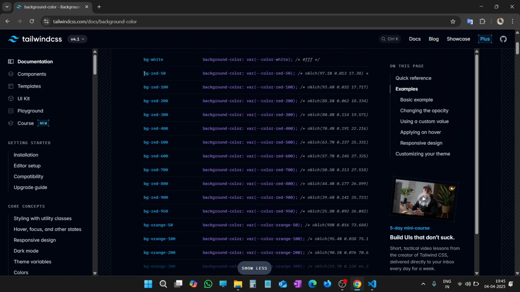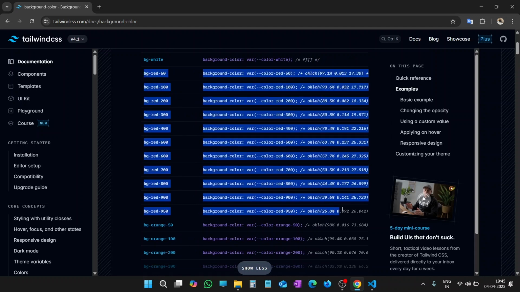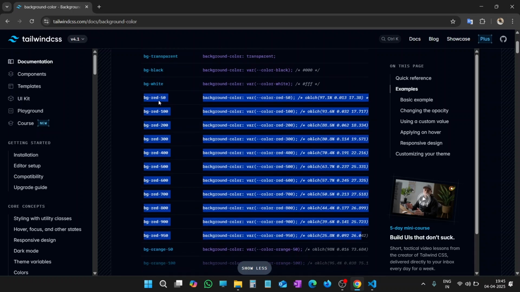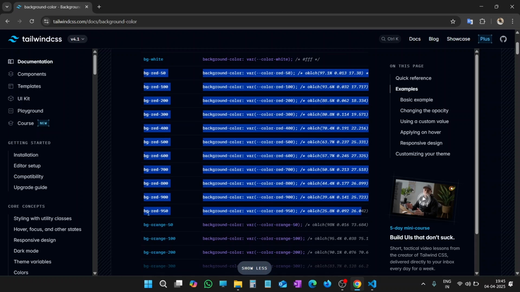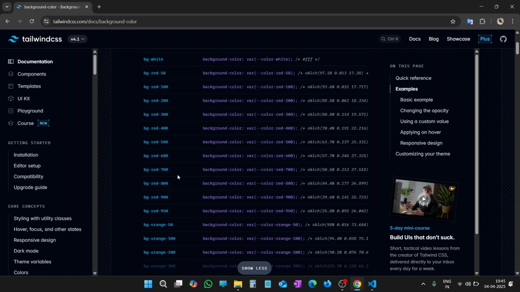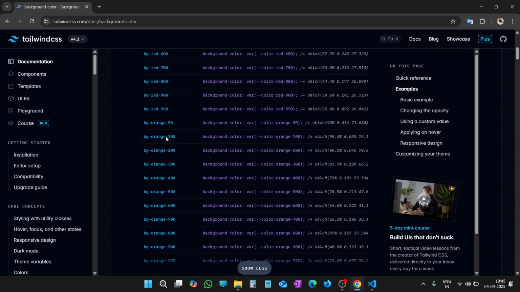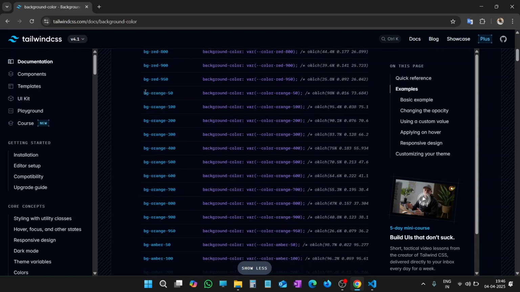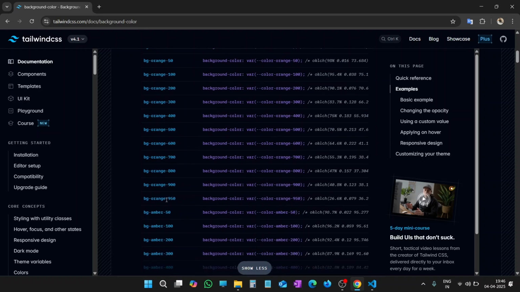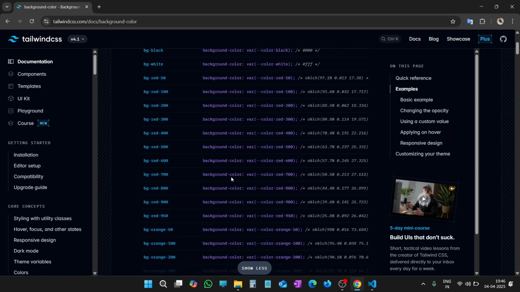Let me highlight a color shades. You can see it is BG red 50, it is BG red 100, all the way to BG red 950. So these values are already defined. Let's go to the next color. Orange has the same values, orange 50, BG orange 100, 200, all the way to 950. And there are so many colors. So let's try them.